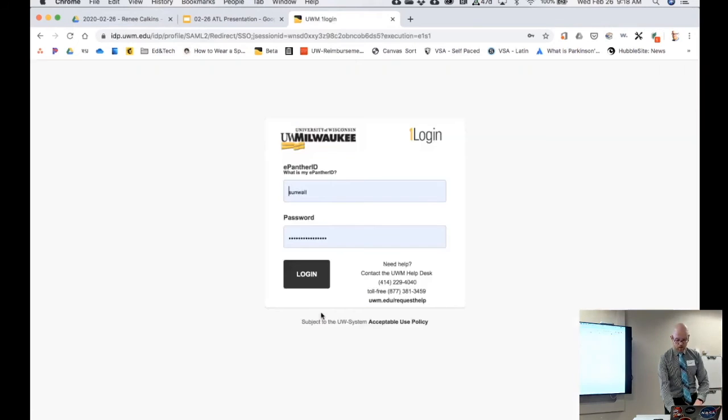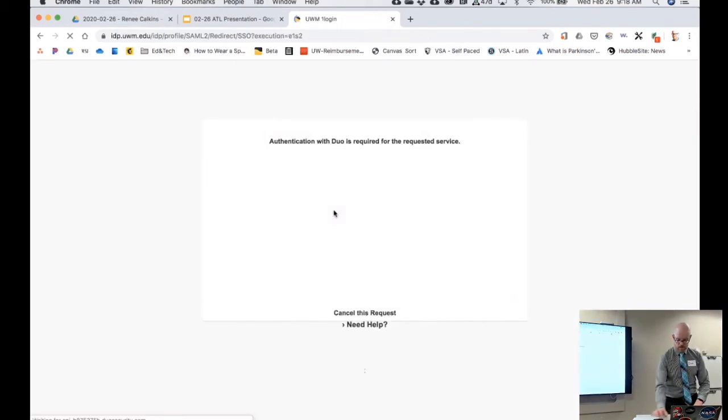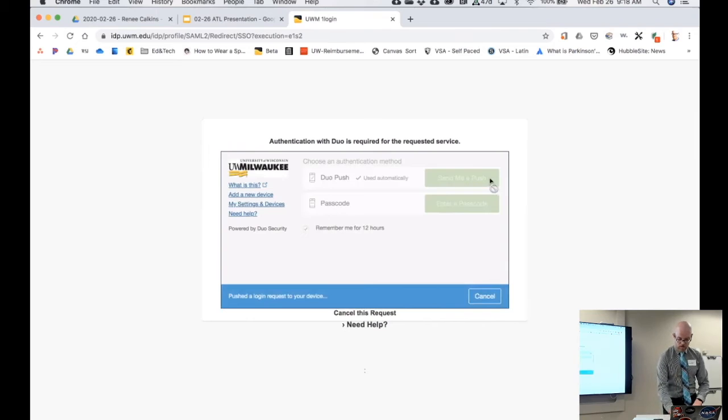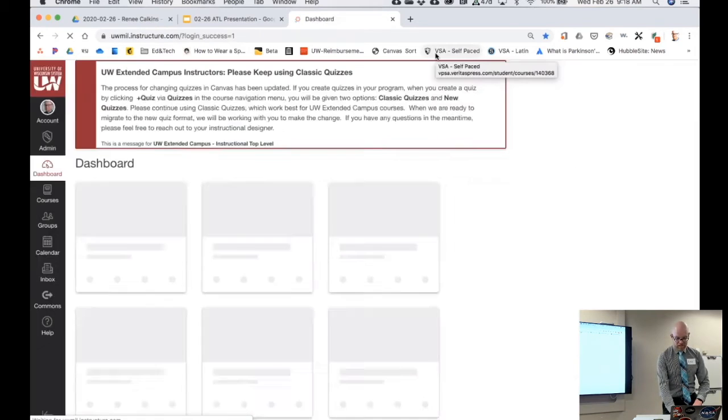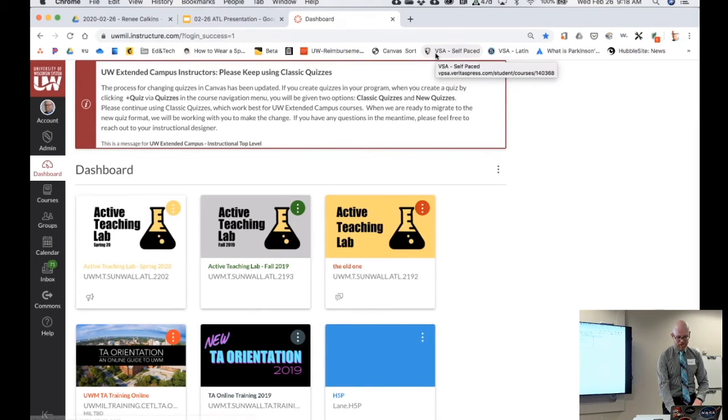Okay, Duo. Give me your stupid thing. How do you really feel about it, Lane? I feel happy. It's the Android of password protectors.